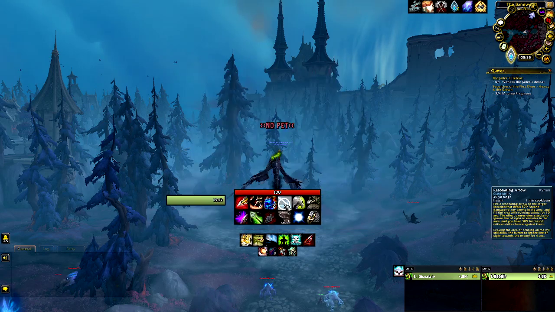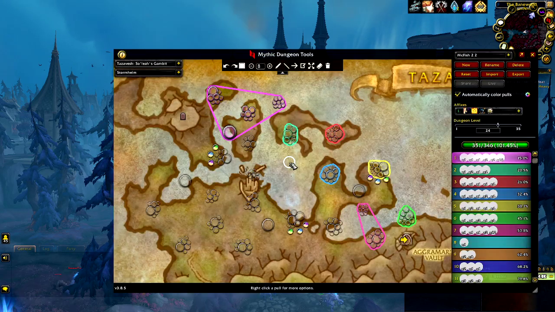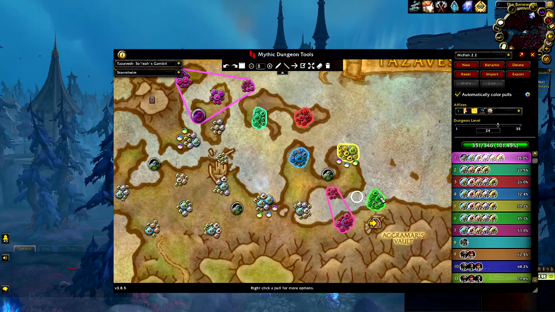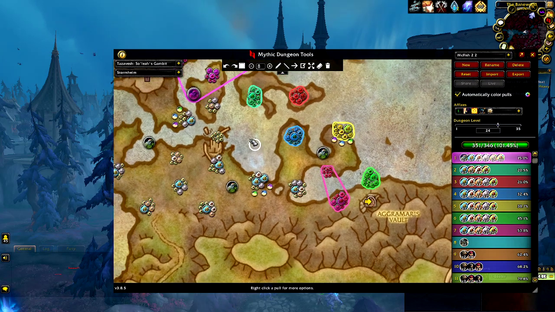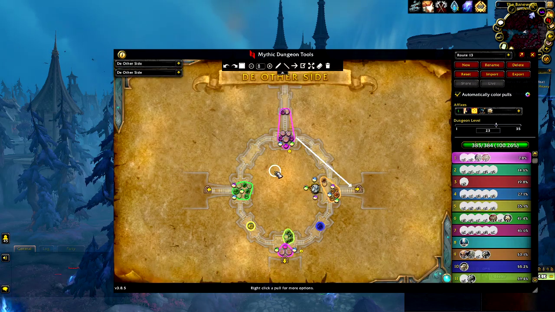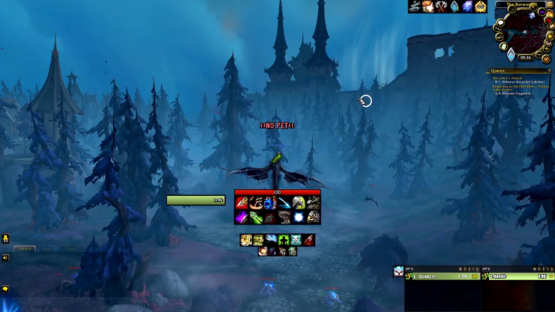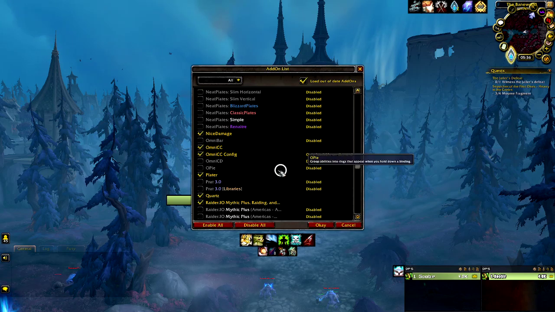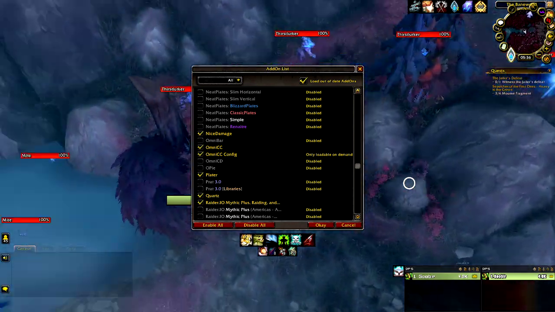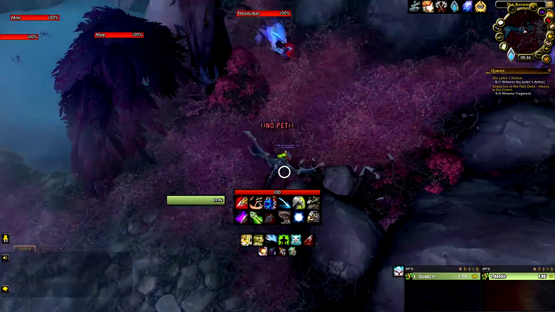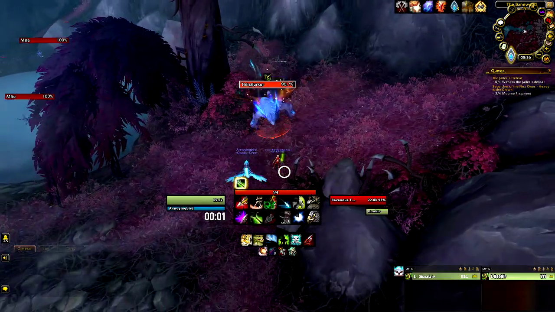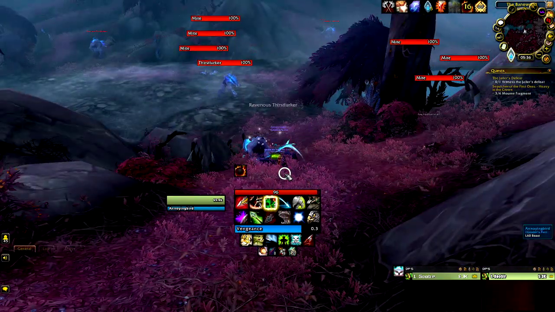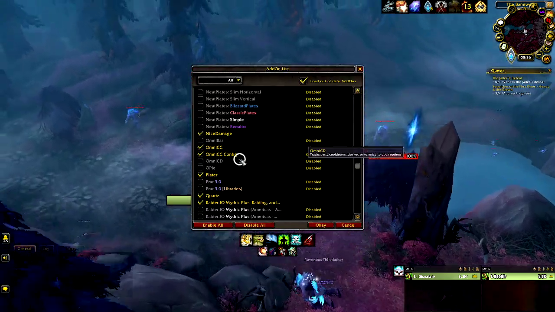Mythic Dungeon Tools, MDT. So you can plan your routes and stuff. You see pulls, pull counts, etc., stuff like that, for different dungeons. Really nice add-on to have if you're big into playing keys. Nice Damage. This is a skin for the damage that comes out of the mobs. It's just a bit nicer to look at. I liked it, so I decided to use it.